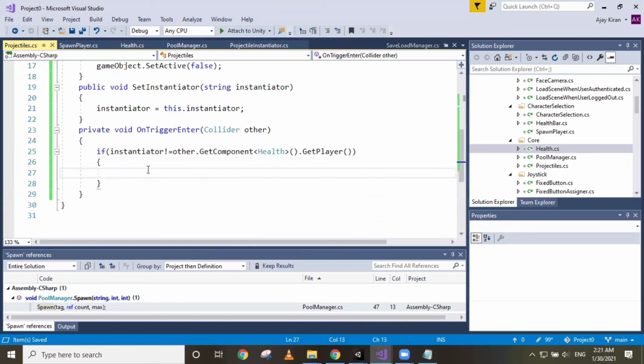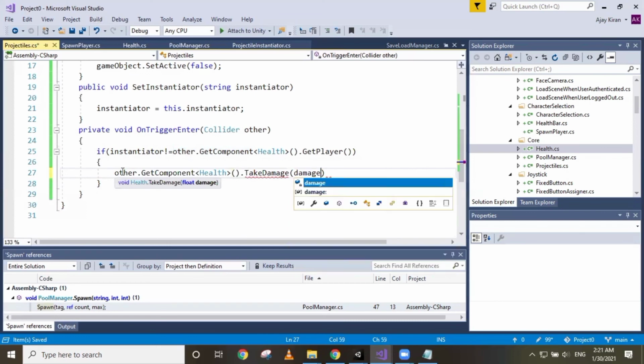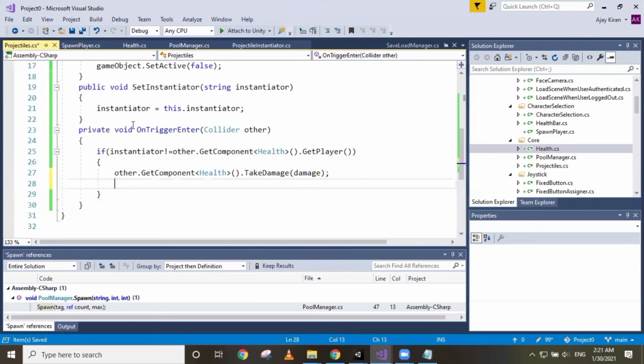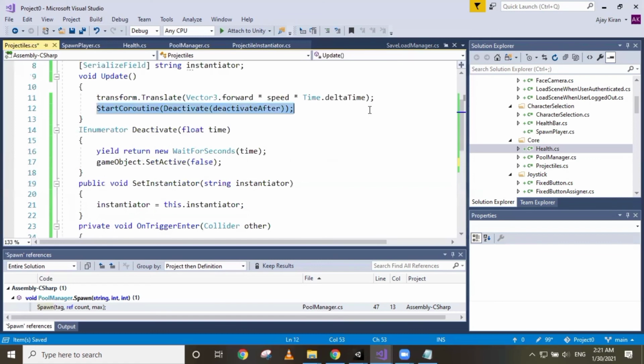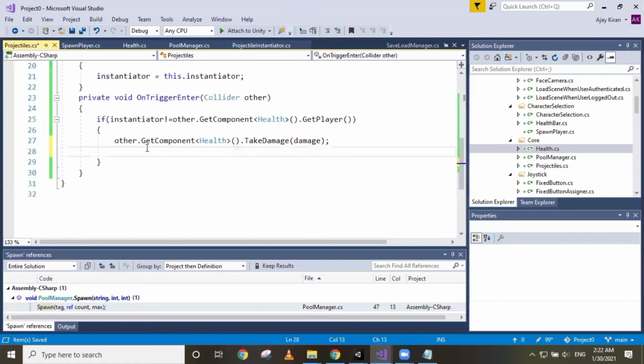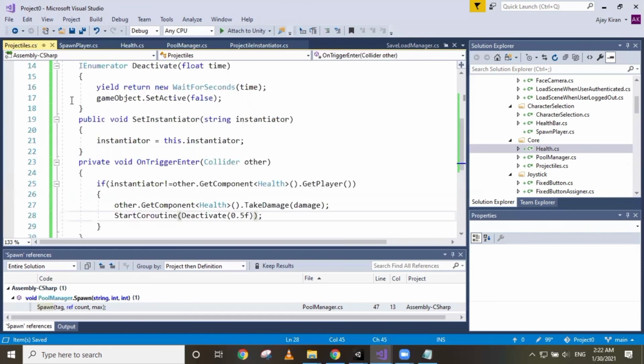and if the other game object is not the instantiator, we are going to take damage, or the other game object is going to take damage. So that's dot take damage, and we're just going to pass damage, and we are going to deactivate a projectile, but of course it's not going to be after 15 seconds. It's going to be much lower, let's say 0.5, and that's pretty much it.